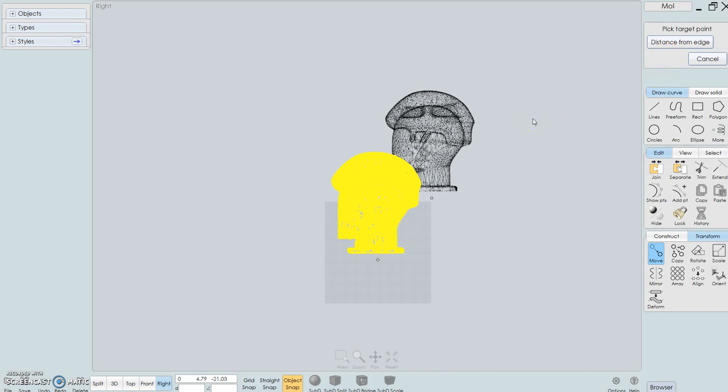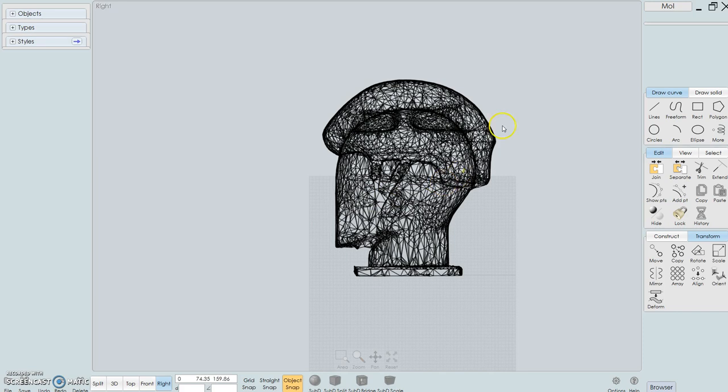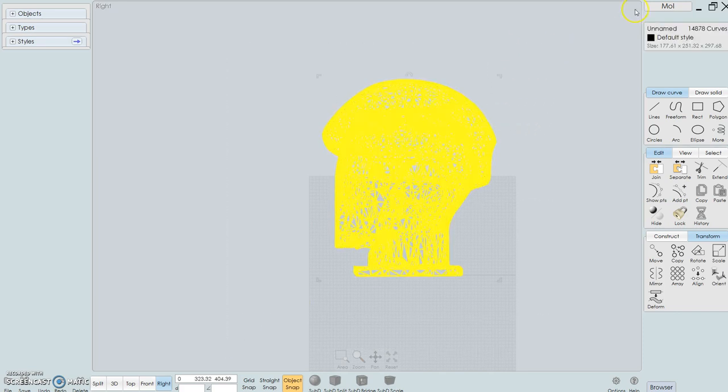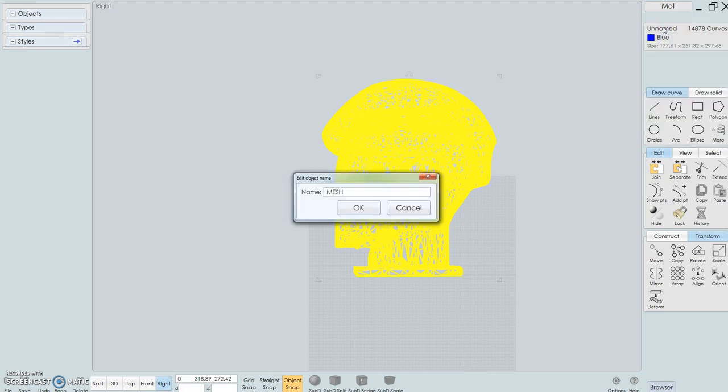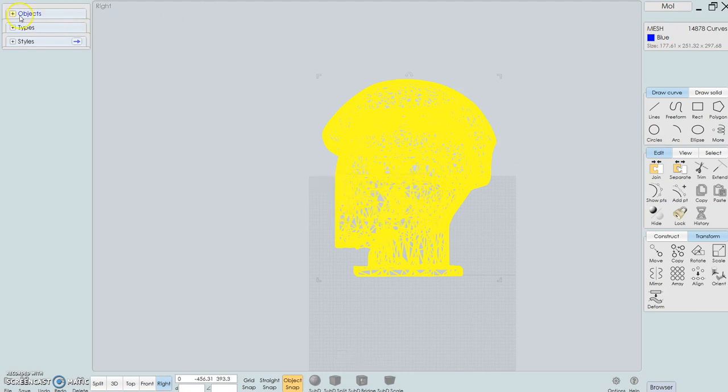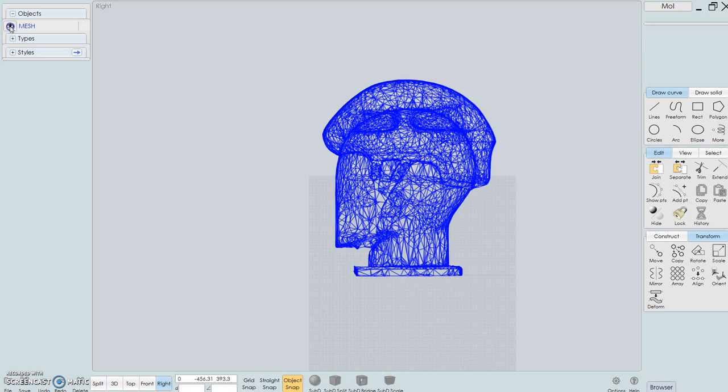One of the difficulties of working with these meshes is that they're hard to see. It's hard to see what's going on. So I think the first thing we're going to do is change how the object looks. So here's the object. One thing we want to do is select everything. We're going to change the color to something that's easy to see, and also give it a name. We're going to call this thing mesh. So now if you look under the objects, you can turn it on and off. Perfect.